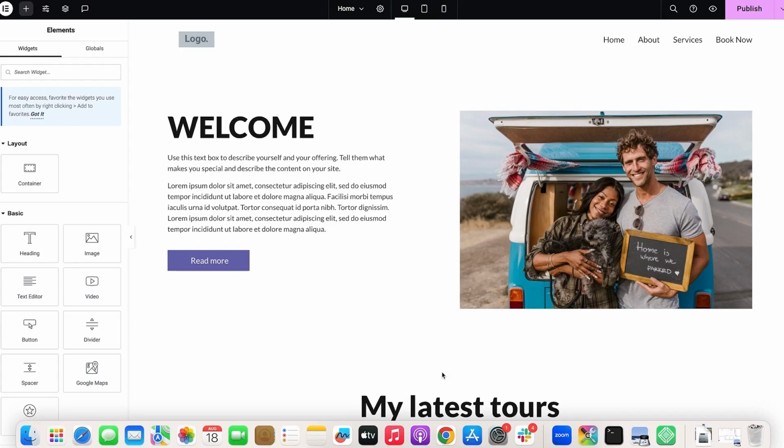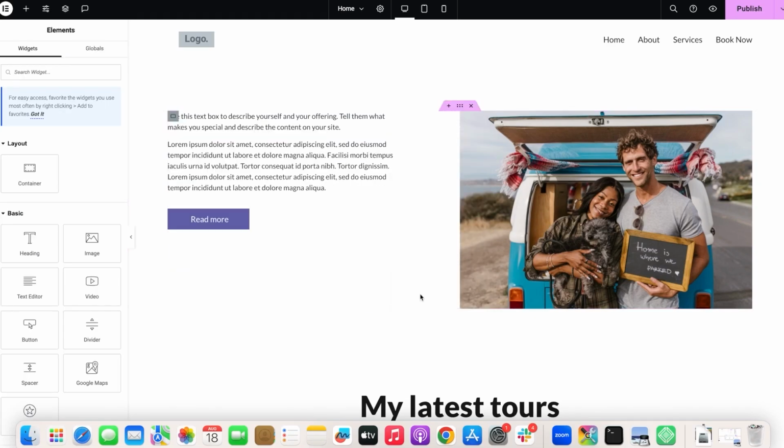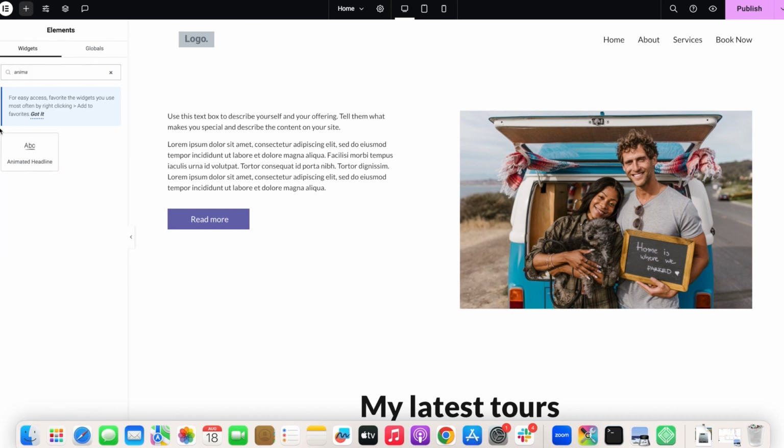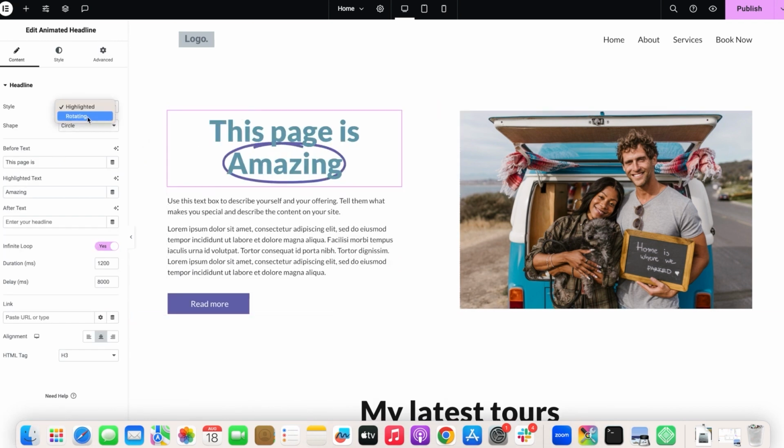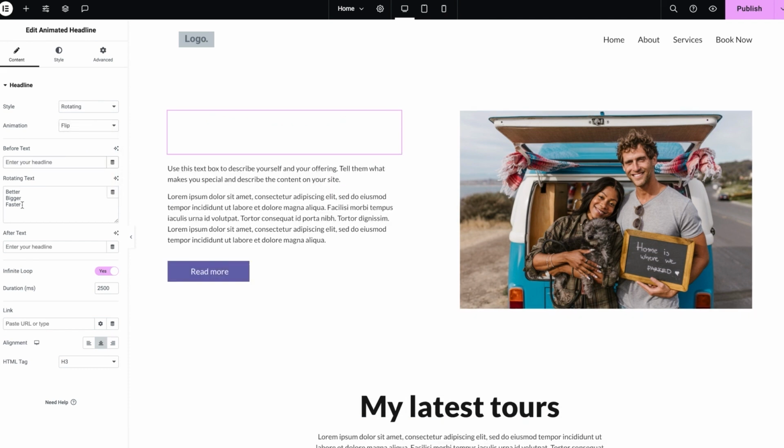So I will take main H1. You see it says welcome here. And because it's a travel blog, I'm not limiting it to a specific country. So we're making this multilingual. Yeah, exactly. And let's just remove the headline now and add the animated headline widget. Okay. And I'll do it with a flip. And I'll just write welcome here in the rotating text section and use the AI editor.